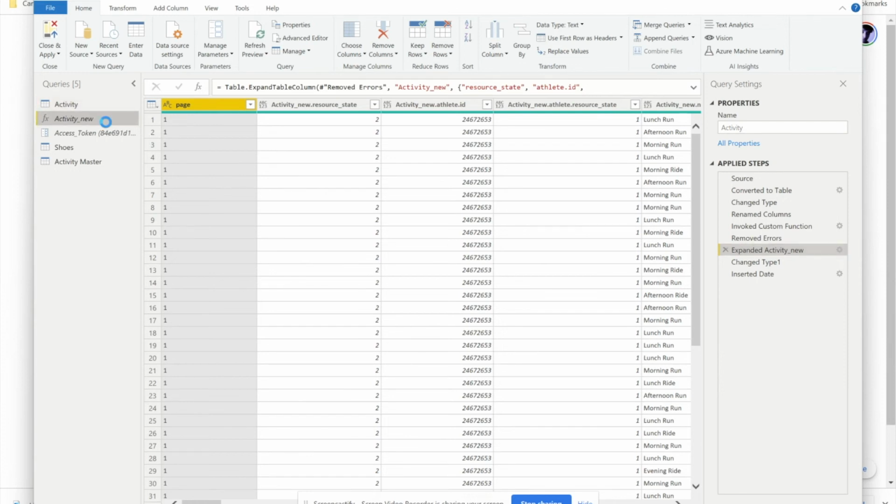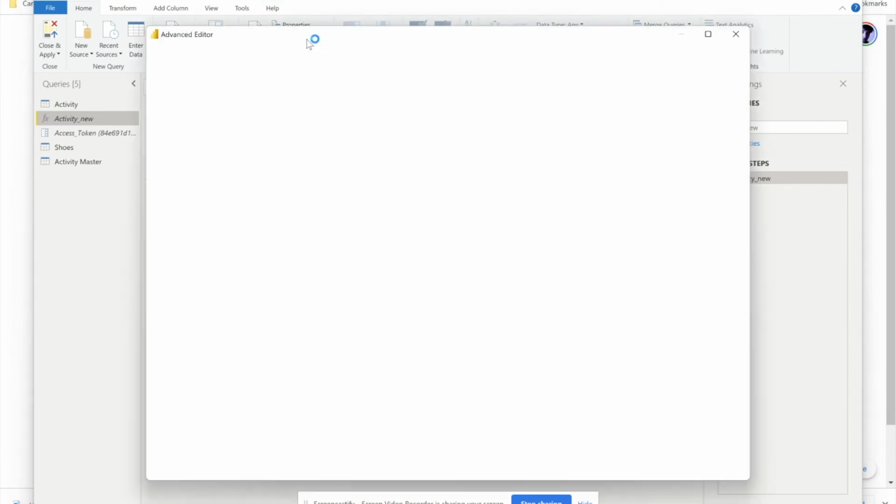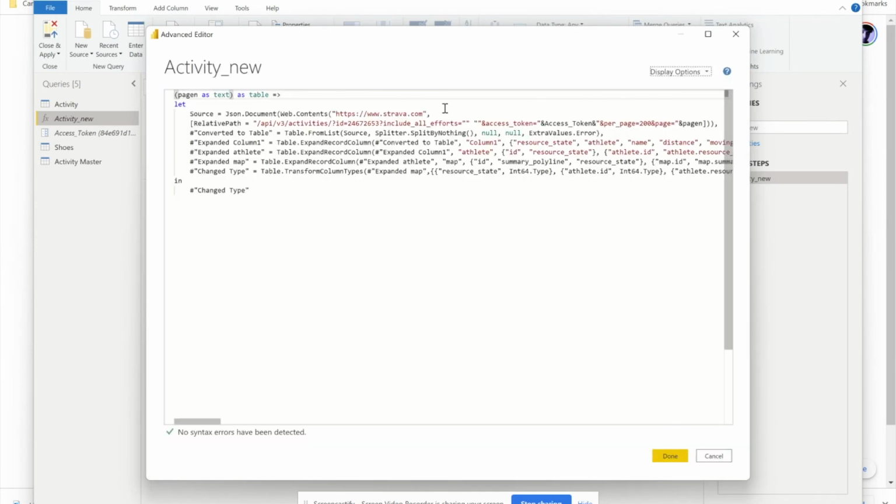So let's say here, if you see, the token which we are using is not hard coded here. The token we are using is a parameter. So we are passing a parameter of a token here. In this case, I'm using an access token because with Strava, the access token expires within a day or 2 days. So every time we run, we can just go ahead and place in the new access token.